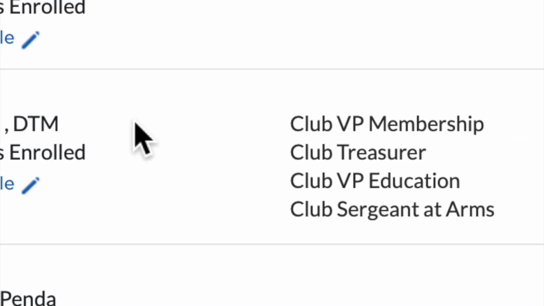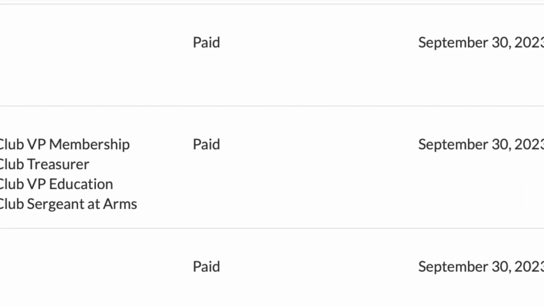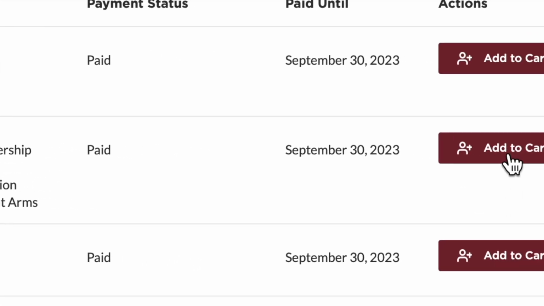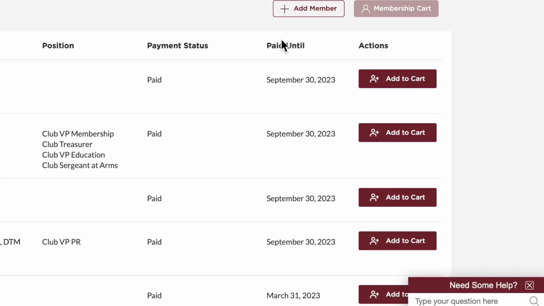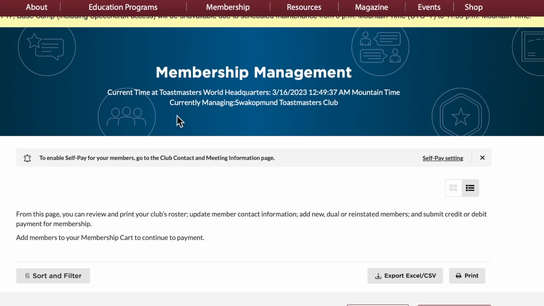If I want to pay for me for the next round, I can just click add to cart, and then I will be paying for the next round. That, in essence, is the simplicity of the new member management.